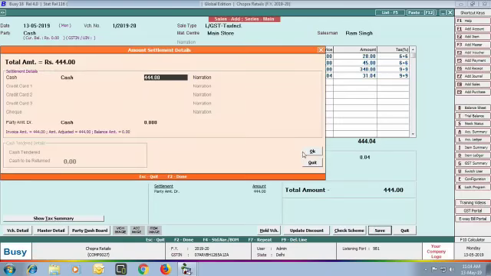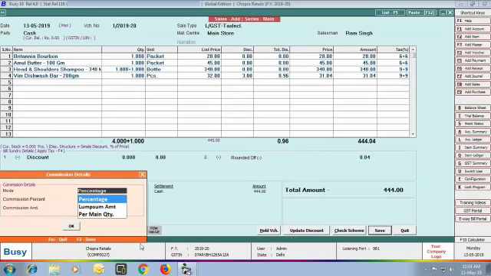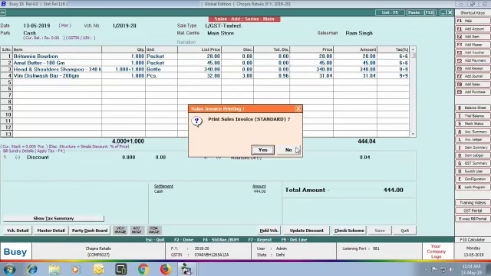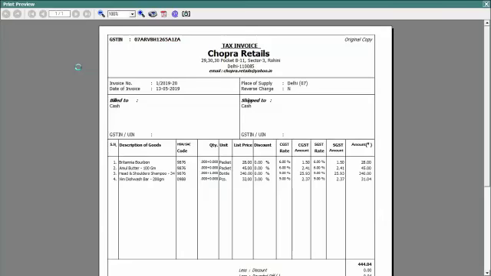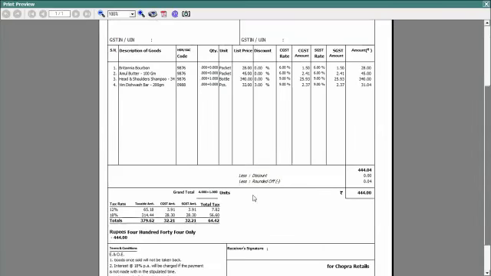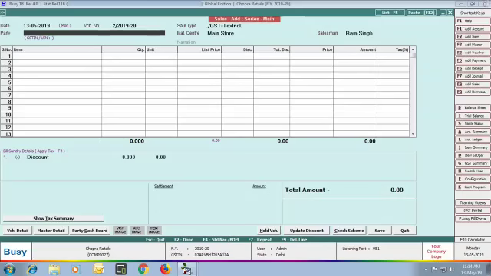Enter the amount settlement details. Next you can enter the commission related details like commission mode, commission percentage, and after this Busy is asking that you want to print this invoice. Click yes button. We are printing the invoice in standard format, and on the screen you can see a complete preview of your invoice. Next we are entering one more sales voucher.